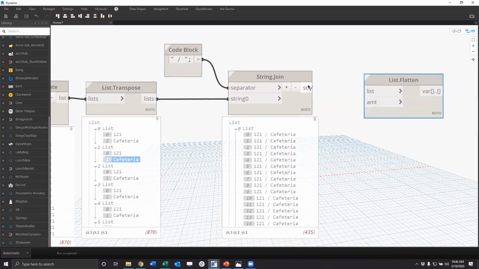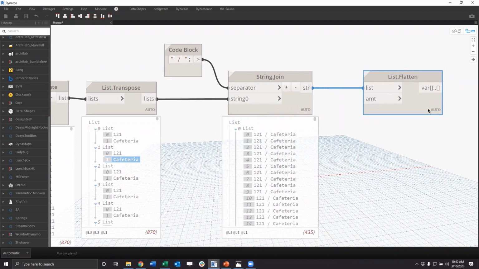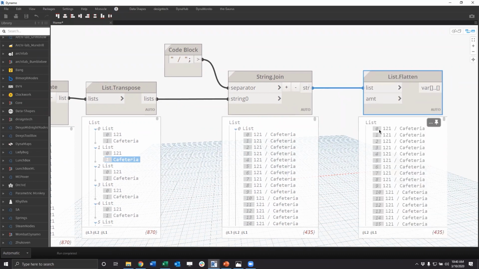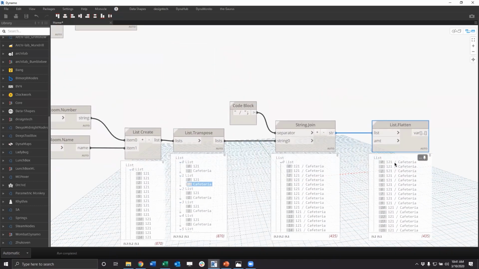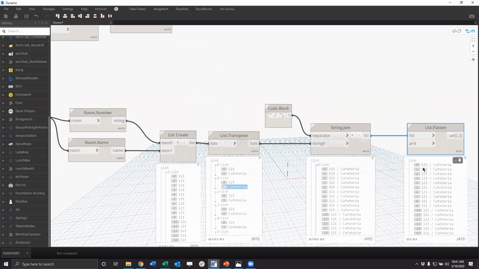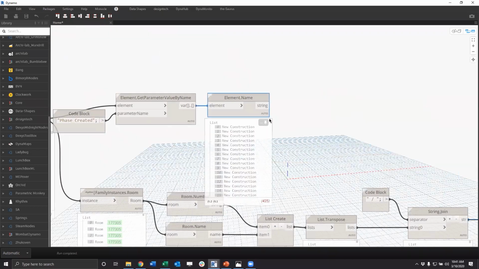List.flatten, tie my string into the list here. And I can see here that it's now one list. It's no longer indented. So now I have my information that I want to use for my room name and number. And I also have the phase created.